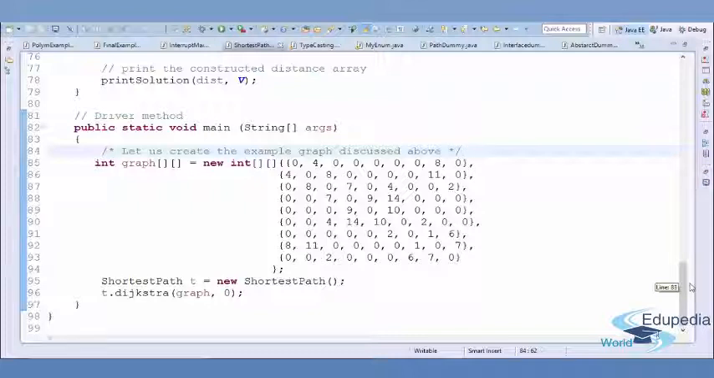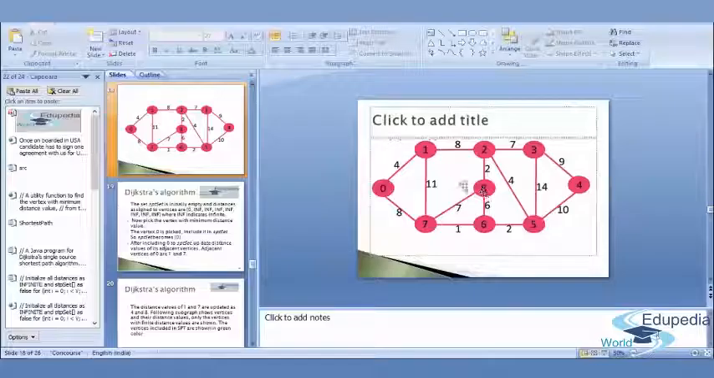So you see, this is our main function, and inside the main function we have created a graph. How this graph is created: it's actually a 2D matrix of int. And how is it created? Well, it's created using this thing, this graph. And how so? Well, I'll be explaining that.